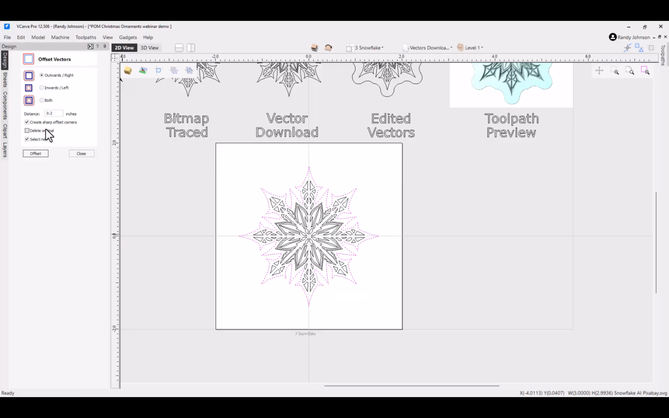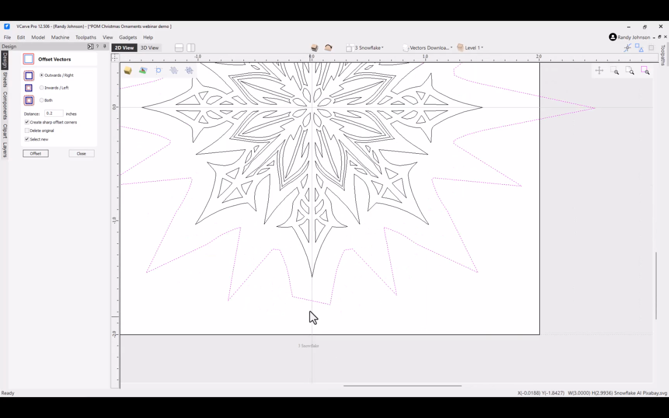I don't want to delete the original. I'm going to keep that, but I do want to select the new one. So let's see how this looks. Well, there we've got definitely sharp points all the way around, but there's something going on with this bottom one where it's truncated, so something is going on with that tip.